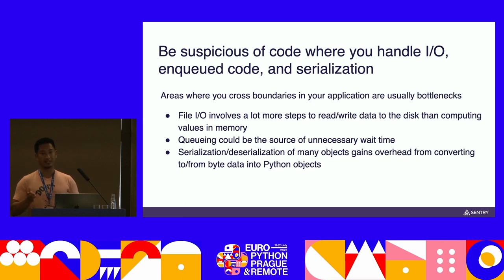And another thing here is, there are very common bottlenecks and pitfalls that people have. So if you're developing a feature where you're handling I/O or queuing up tasks or doing a lot of serialization and deserialization, those are places where you really want to keep a lookout. So make sure that those features are well implemented, well instrumented.